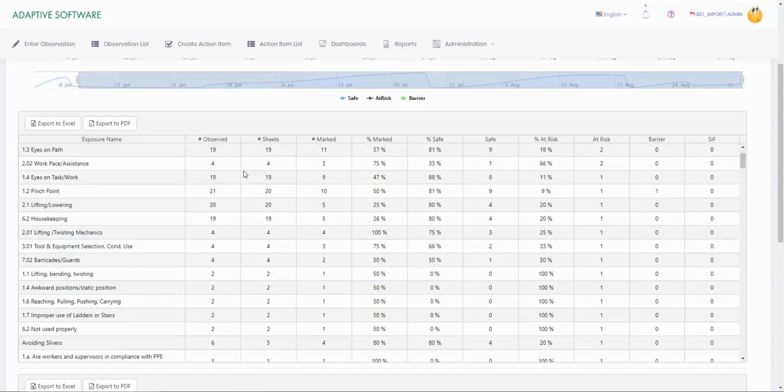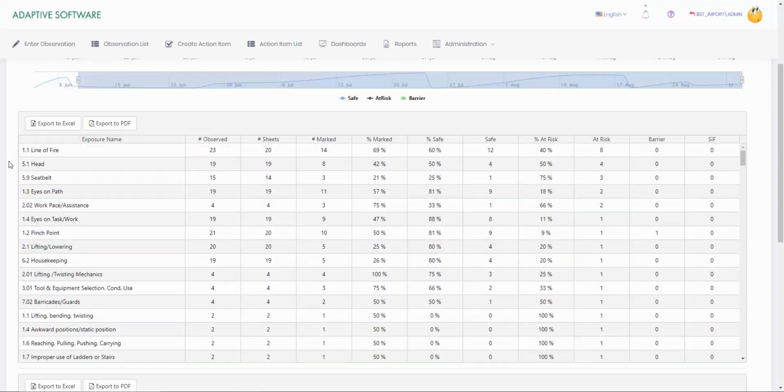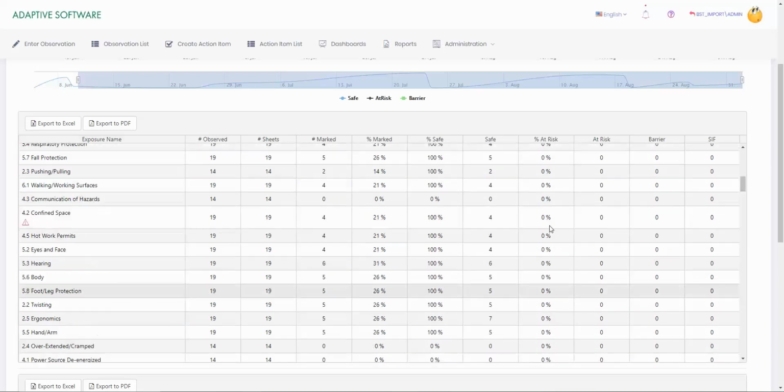I'm going to keep scrolling. Now the second grid is the stats, so our stats for our exposures. We have the number that were observed for each exposure, how many sheets were entered, how many times those were marked within the sheets, and then we also have our percentage safe, how many safes were entered, our percentage at risk, and then our at risk entered as well. This field here is sorted by at risk, highest to lowest. So you're going to see the highest at risk exposure first, all the way down to the least at risk, all the way down to the zeros.